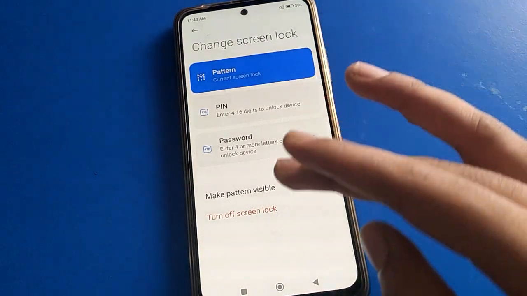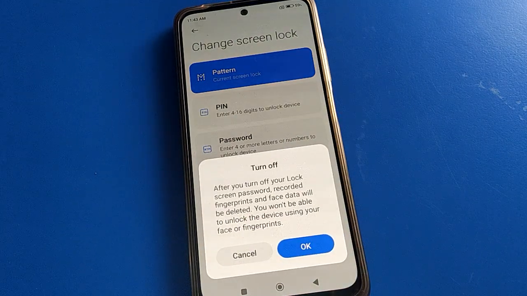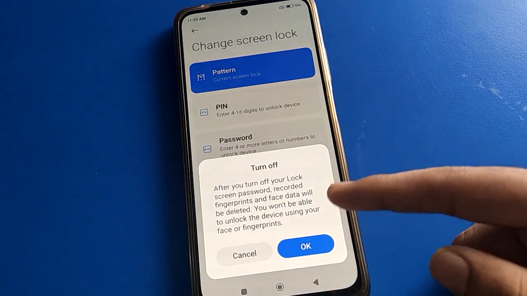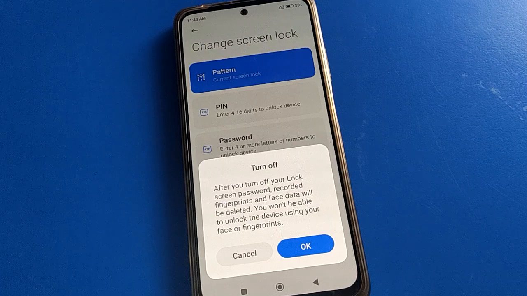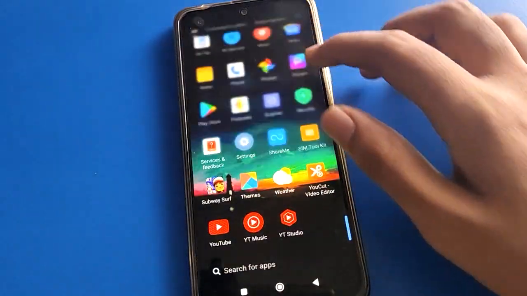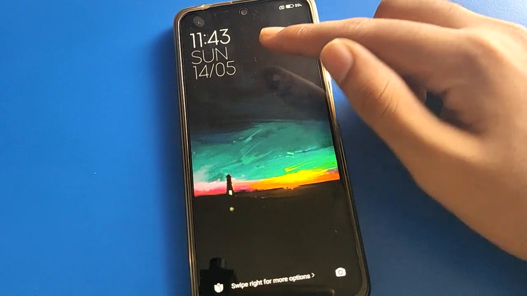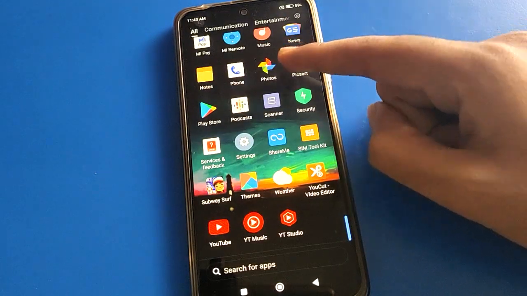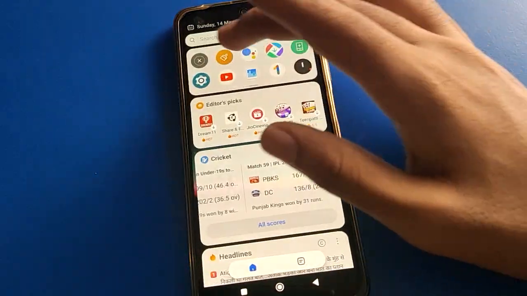And friends, if you click here, turn off screen lock, you can check this notification: face lock and fingerprint lock will be deleted automatically if you remove the screen lock. After turning off screen lock, friends, you can check the lock screen password and face lock will be removed. You can unlock your device with swipe lock without any password, without any face lock.